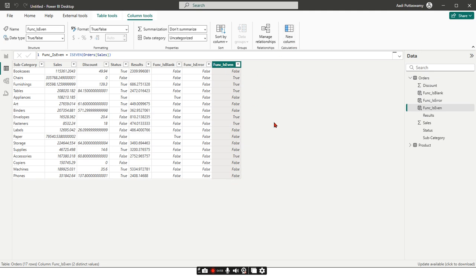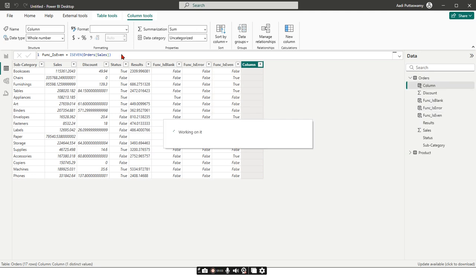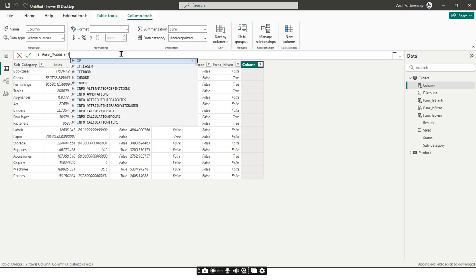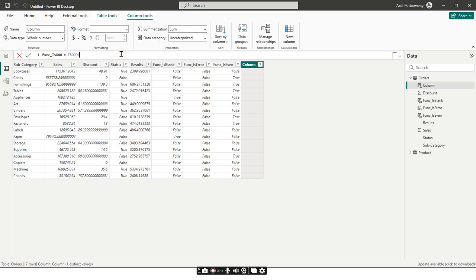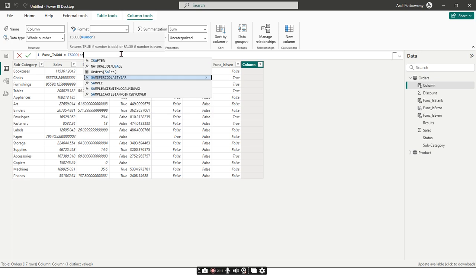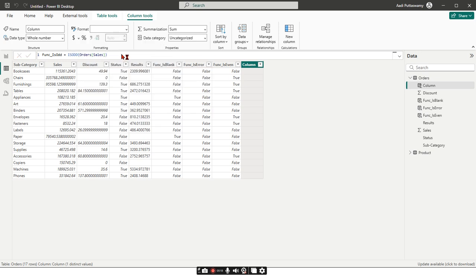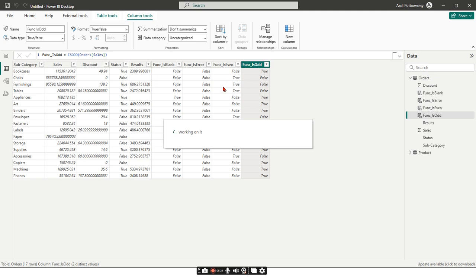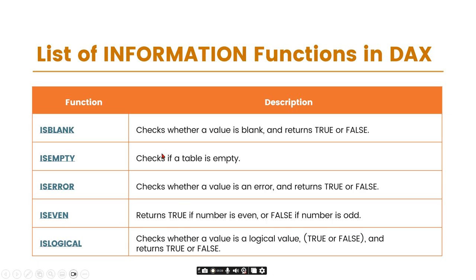Now let's say I want to get odd. Function ISODD. It asks for the number. I'm just taking sales. Now you can see that wherever it is false in even, this will be true now. You can just observe that. See, it's just the opposite of it. So likewise, we can use ISODD and ISEVEN.